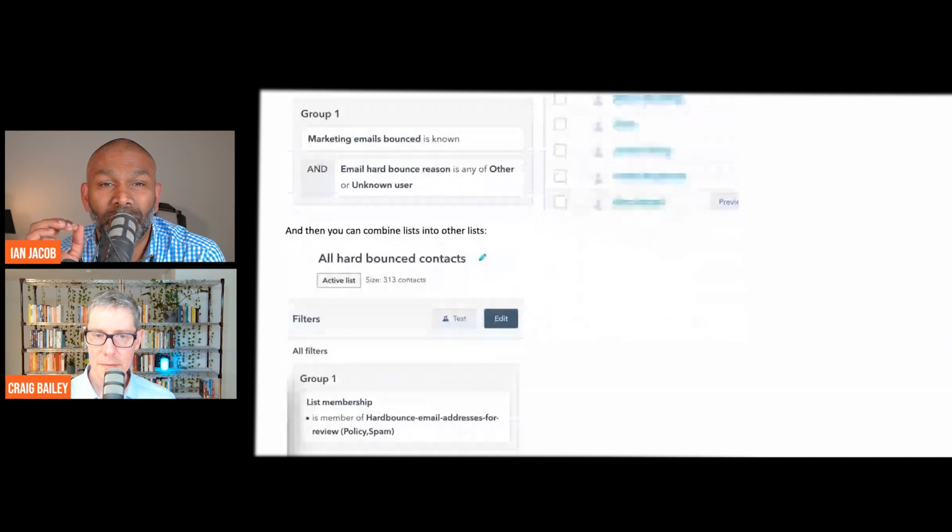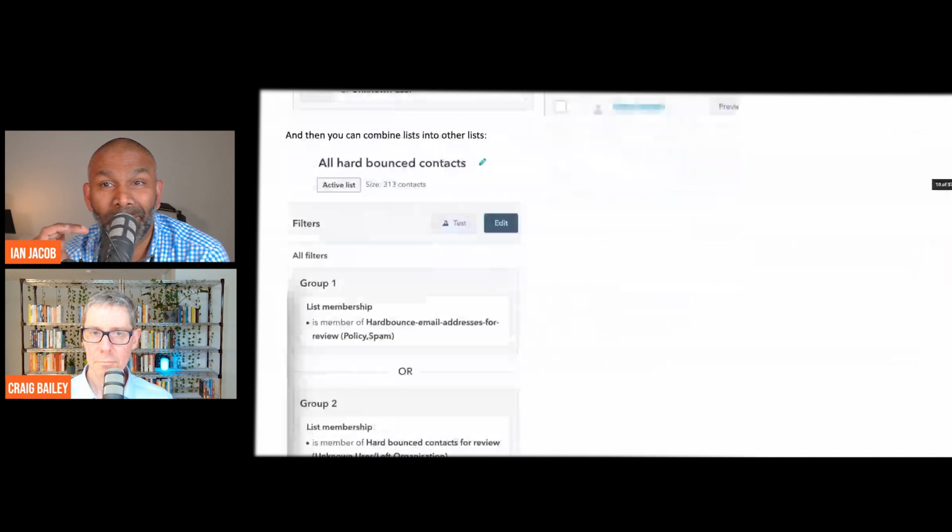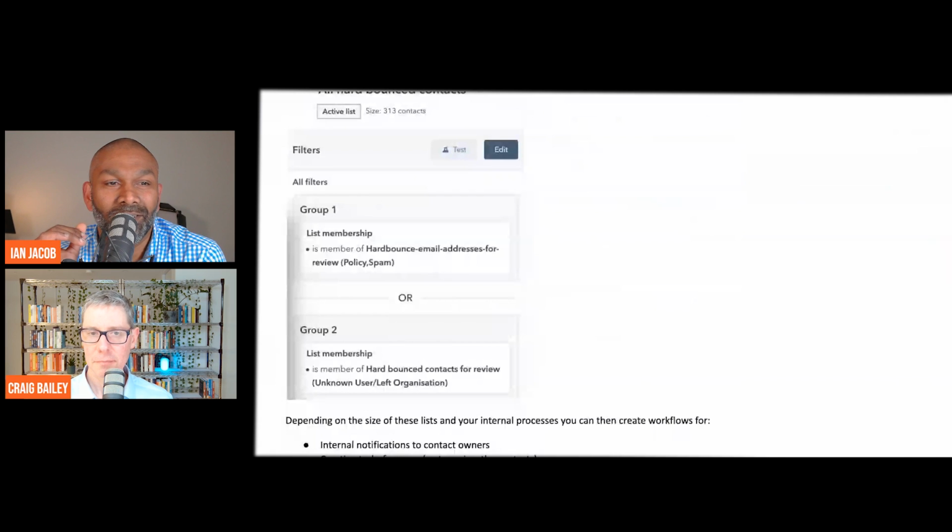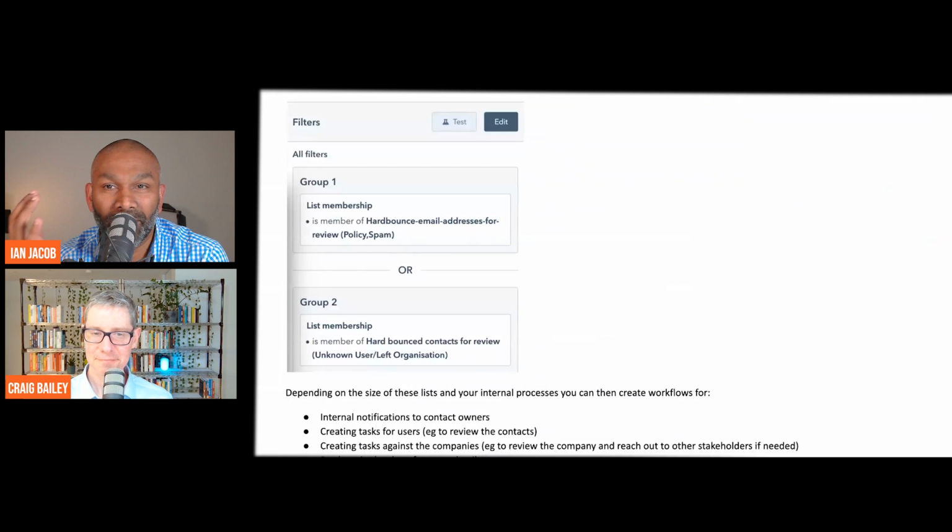The next thing you might want to do is create an overall hard bounced list that includes things like even spam and policy violations. That's a really good one to have as a separate list. But also, if we talk about the building blocks, you can put them all together and say, okay, show me all of the hard bounced users.